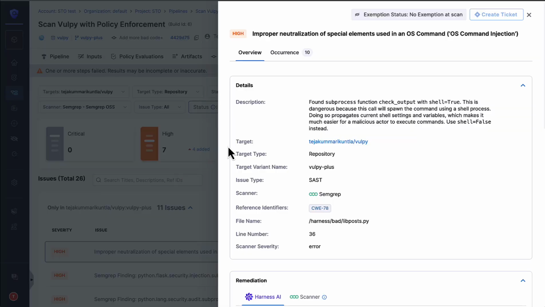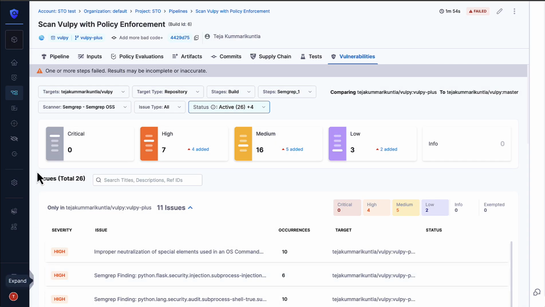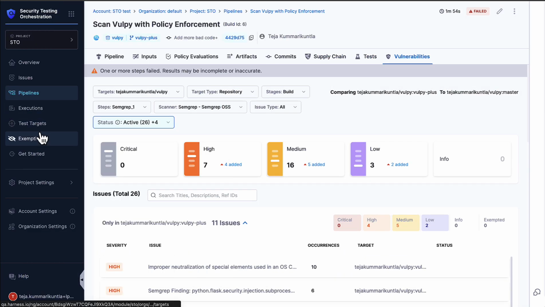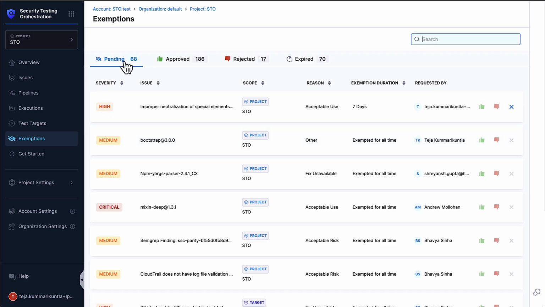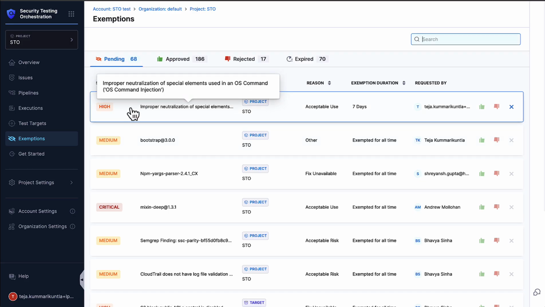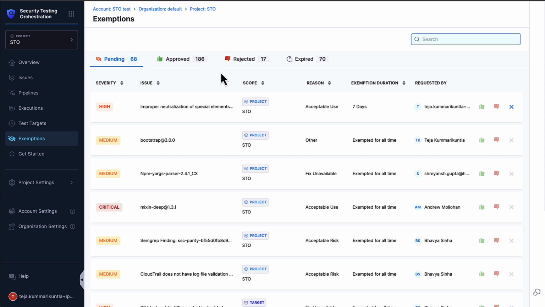And now to view the exemption request you just created, you can get into the exemption section from the left nav. And right from here, under the pending tab, you should be able to find the exemption request that you just created. And as time passes and the approvers or reviewers take the necessary actions, you should be able to find this request moving to approved or rejected accordingly. So this is how you can create an exemption request for your vulnerabilities in STO.